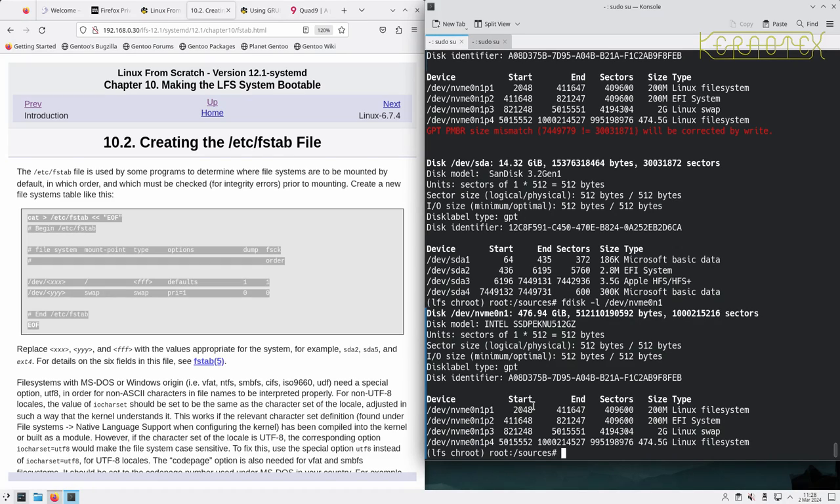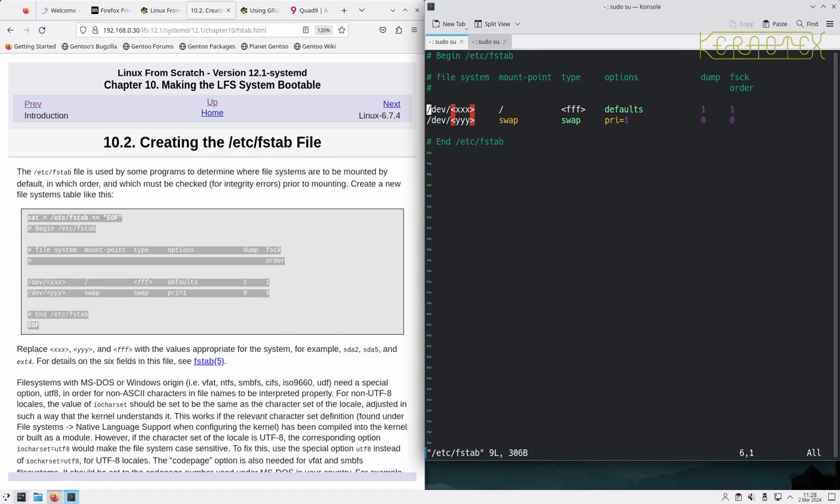So if you remember, I had partition one was my boot partition. I had a separate EFI partition as partition two, a swap partition number three, and a Linux file system p4. So let's go back in and put those in now. So the first thing we've got here is the root partition. There's the mount point. So I'll put that in first.